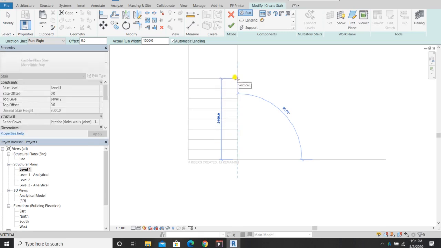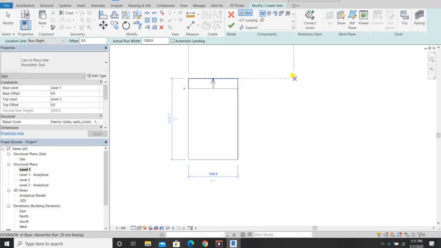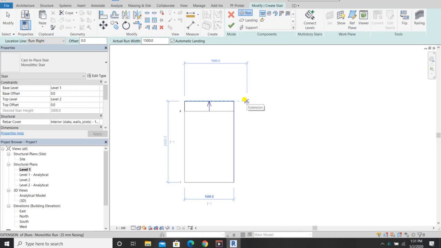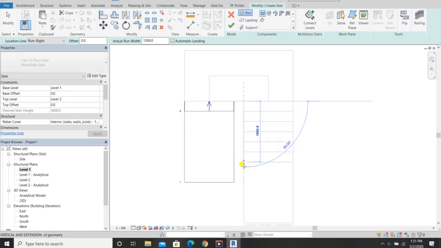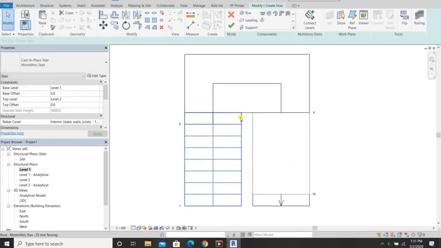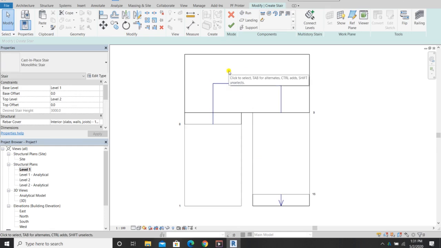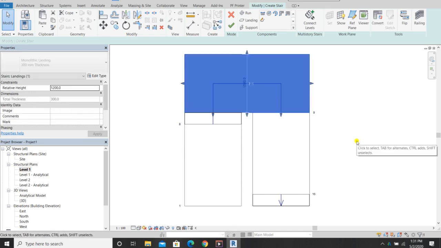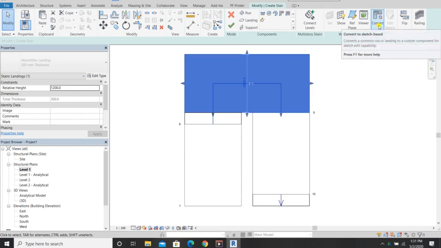I need 8 risers here. Okay, then another after 300 mm, I need another 8 risers here. Now we have to change this landing to triangle treads, so select it and convert it in the edit sketch.